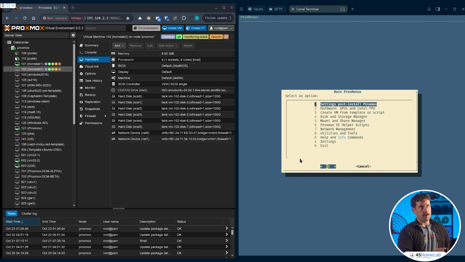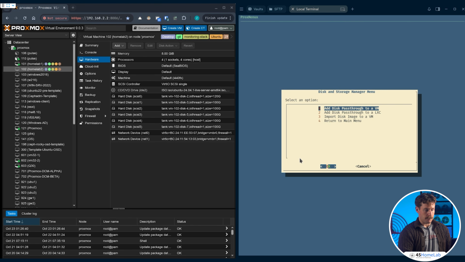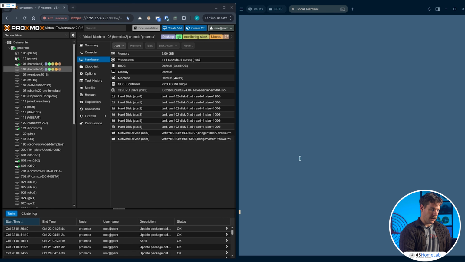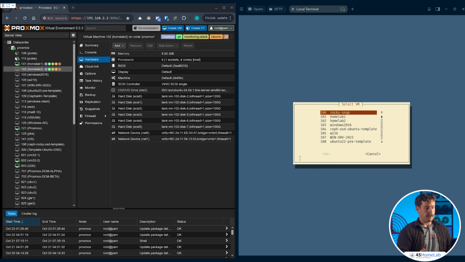And one thing I really like about it is that it's telling you everything that it does when it actually runs through something. One that I ran through was, I believe, in Disk and Storage Manager. Yeah, so we can add disk pass-through to a VM, and if you've done it before, it's not hard to do.